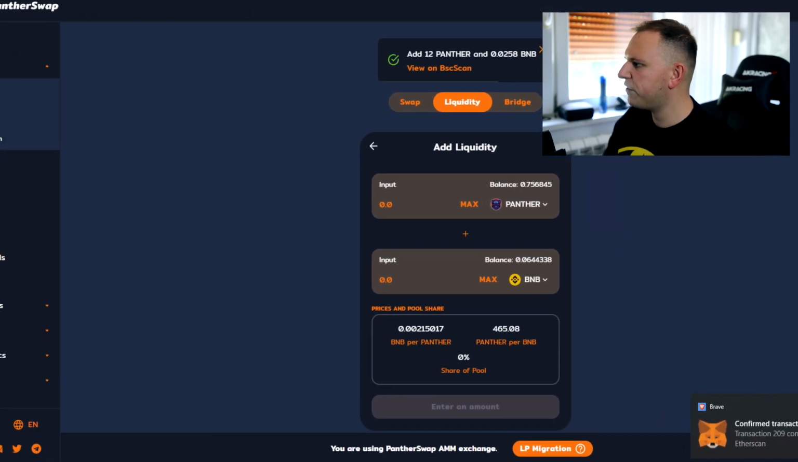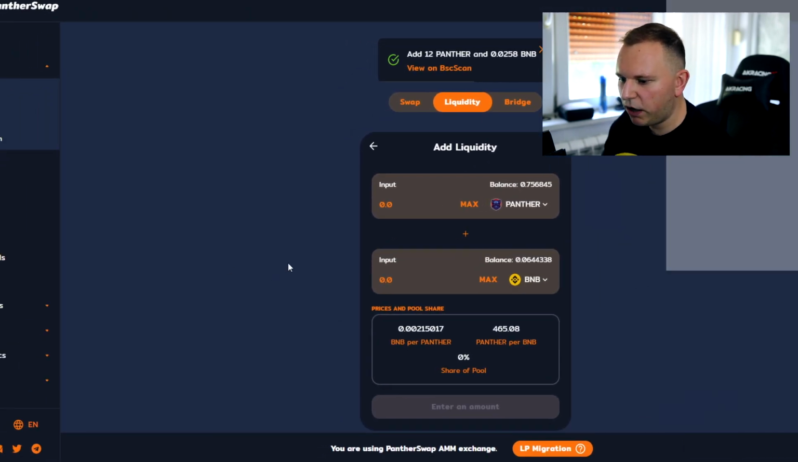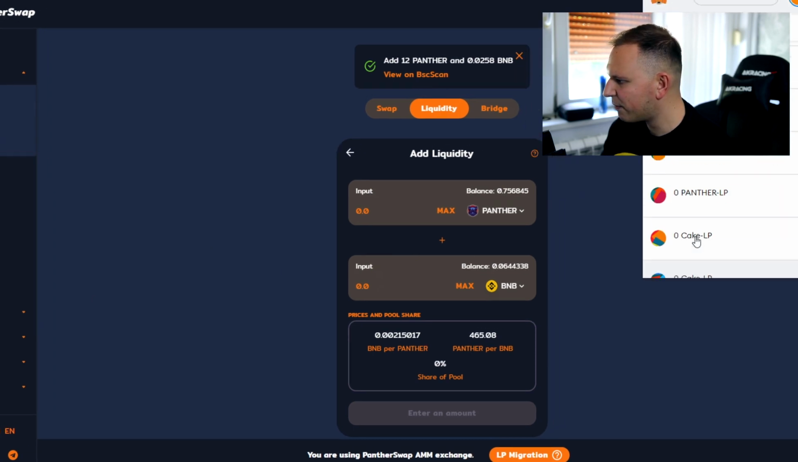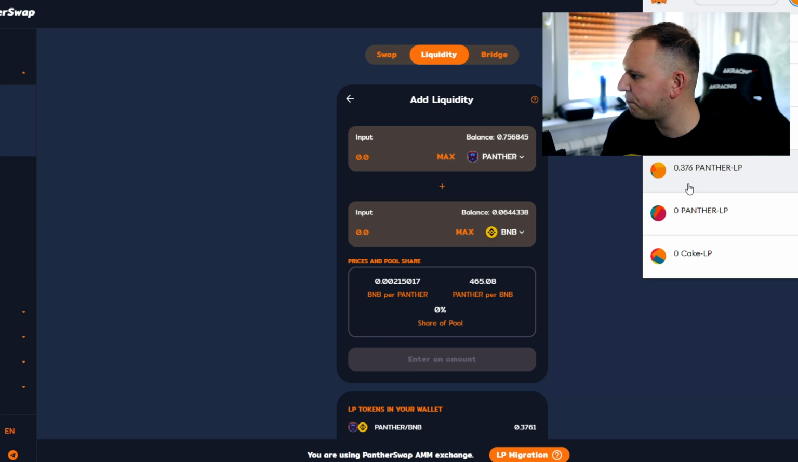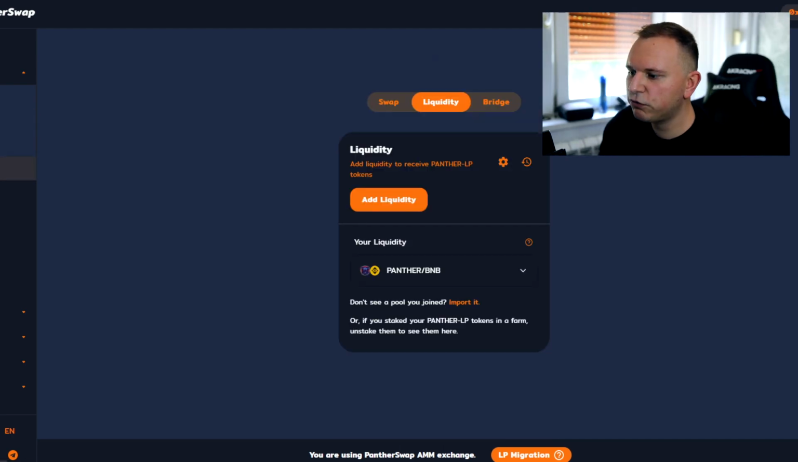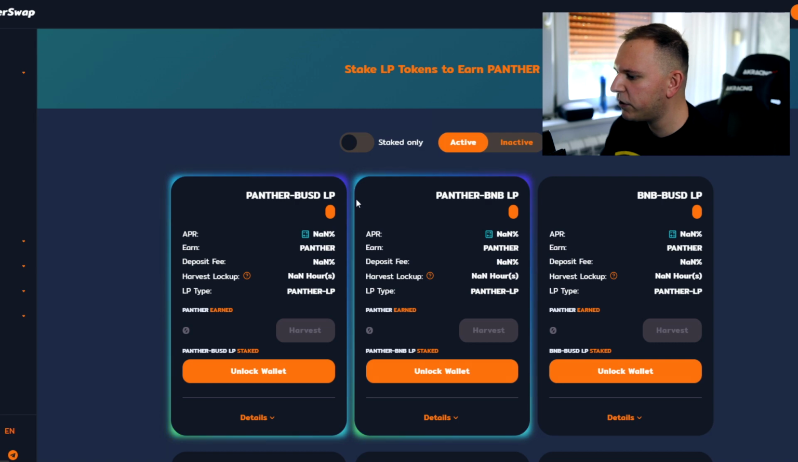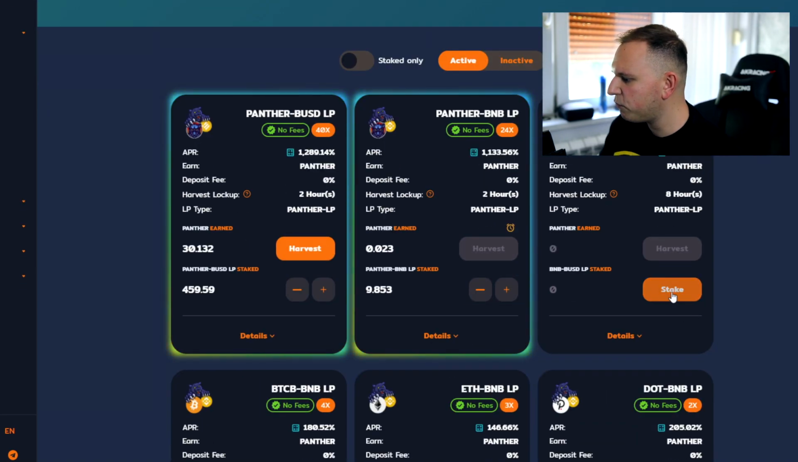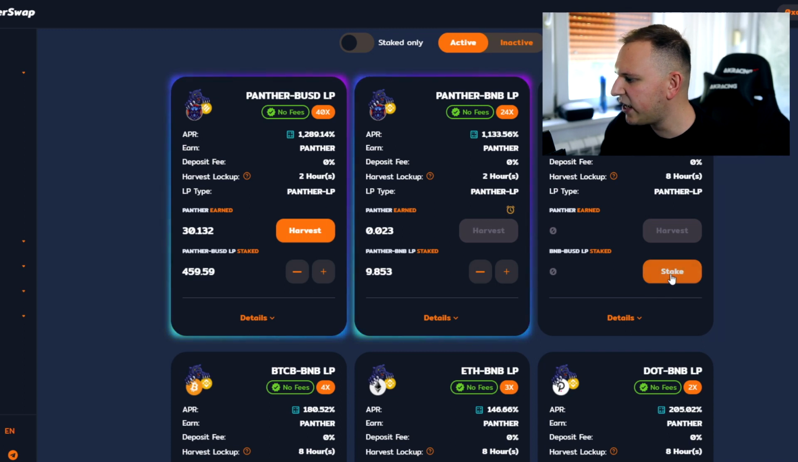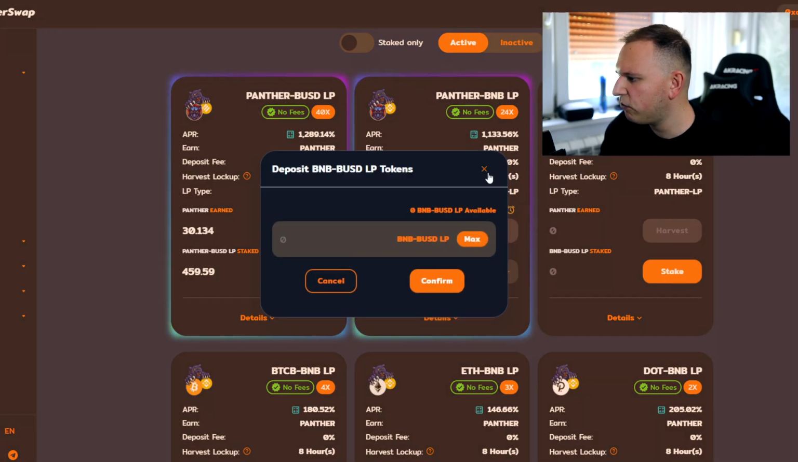Our transaction has gone through, and if I now check my wallet, as you can see right here, now we have, where's that? Here we go, 0.37 Panther LP tokens. Might not seem like a lot, but since we're going for Panther BNB, trust me, it's quite a lot. Then I'm gonna go to farms, since now I have the LP tokens. And basically, you would have to click approve contract, sign it, and then you would click on stake, and just enter the amount you want to stake.